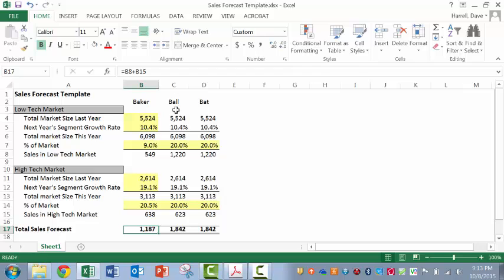Now, we would want to do the same thing for Ball. It's a new product, so maybe we only think we're going to get, let's say, 5% of the market. And down here, let's say it's a low-tech product, so we're only going to get 2% of the market. And our Bat product, we think is going to be 7% of the market. And in low-tech, it's going to be 0% of the market. And there's our sales forecast. All right, we'll call that good.